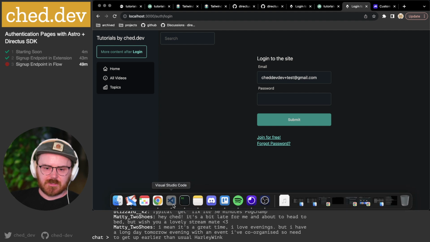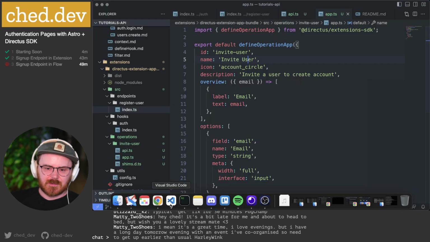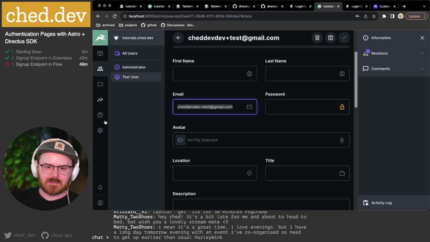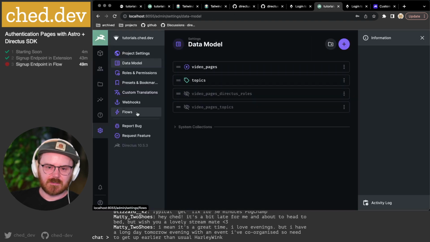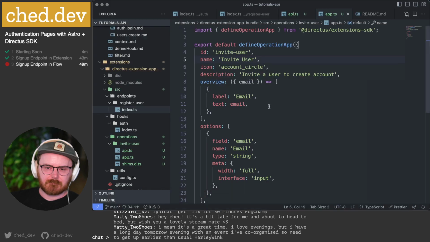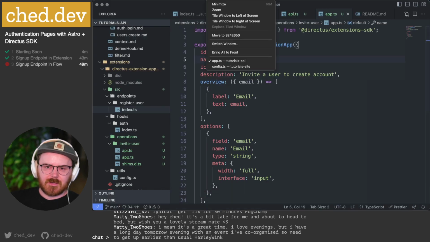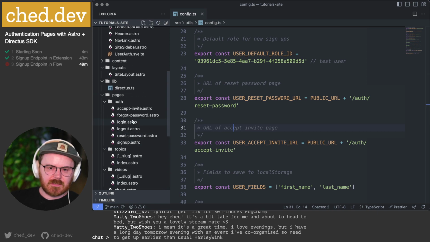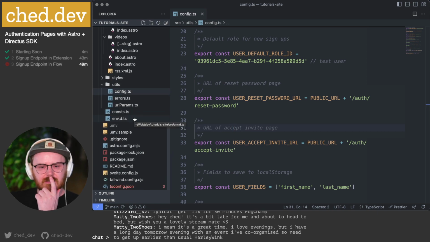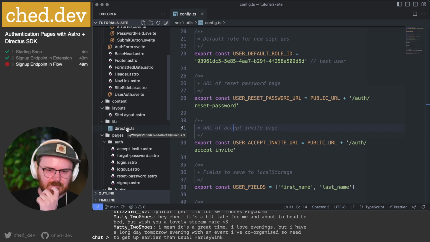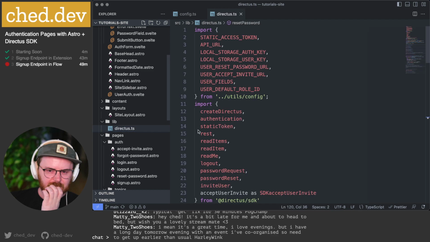let's hook our front end up to it. How about that? Okay, so we need to hit this, that flows URL. This one. And now I'm gonna go back to the tutorial site. And this was in Directus.